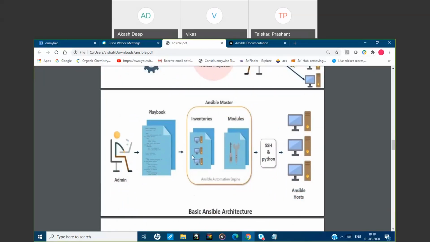Basically in inventory, you will be keeping all the details of your slave nodes. Suppose you have 100 slaves, you just need to enter all 100 IPs into the inventory, and you will be calling that inventory in your playbook. There are also a number of pre-defined modules that you can use, and on the official documentation you will get all the information.